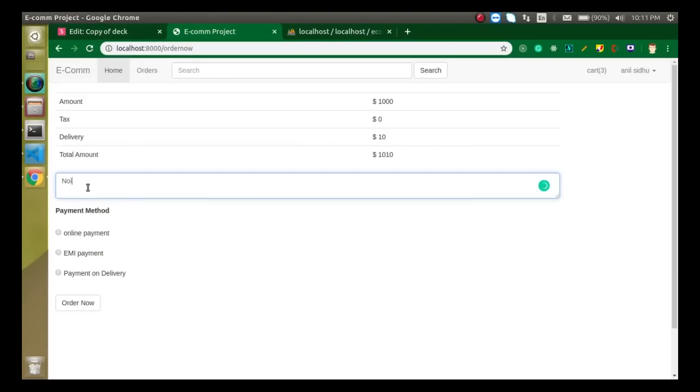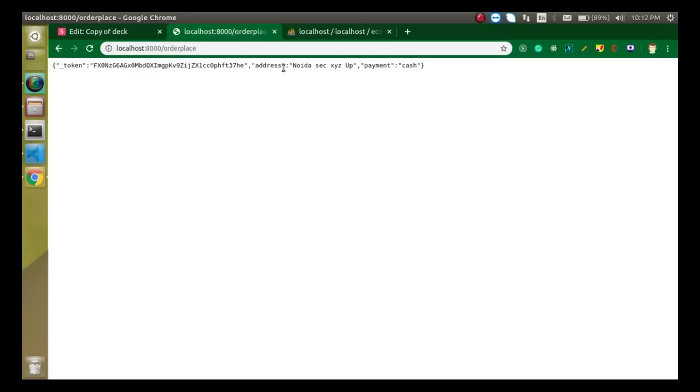So let's pass here some address like Noida, sector XYZ, and UP and something, whatever you want. Select your payment method, order now, and now you can see that we got an address and payment, right? So this is working fine, there is no issue.